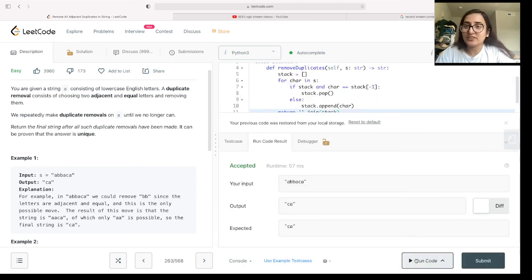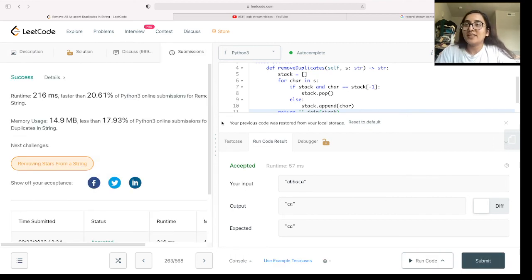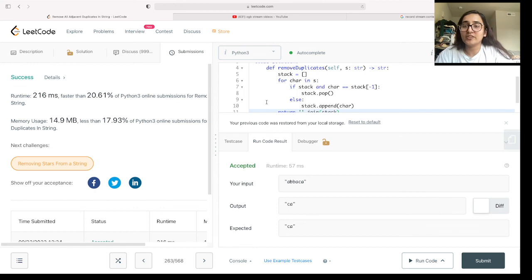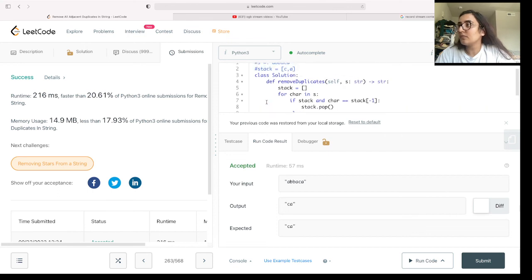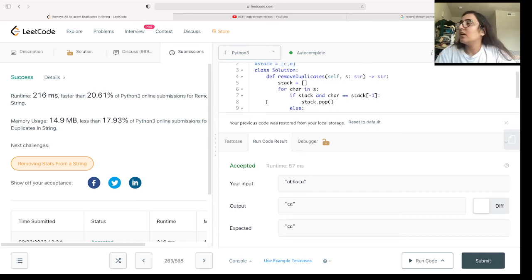Perfect. And the solution is accepted. Let's submit it and see if we have met all the test cases. And yes, we have successfully solved the question. In terms of runtime, because we're iterating throughout the string, it will be O of n. And in terms of memory, it will be O of d, which is because we're trying to remove the duplicates from our stack.